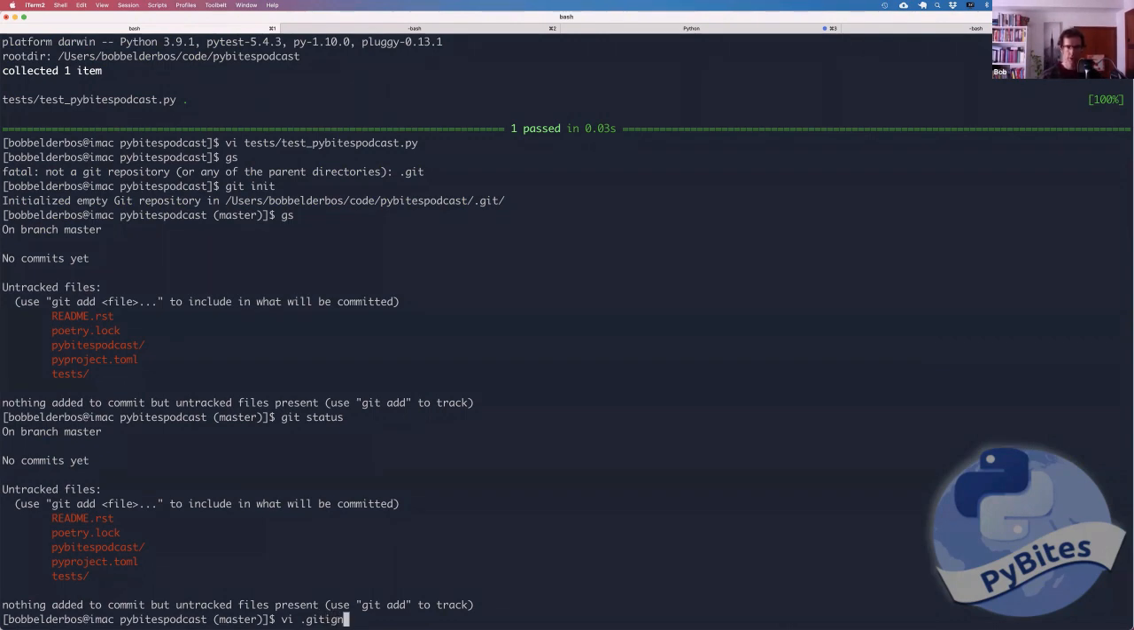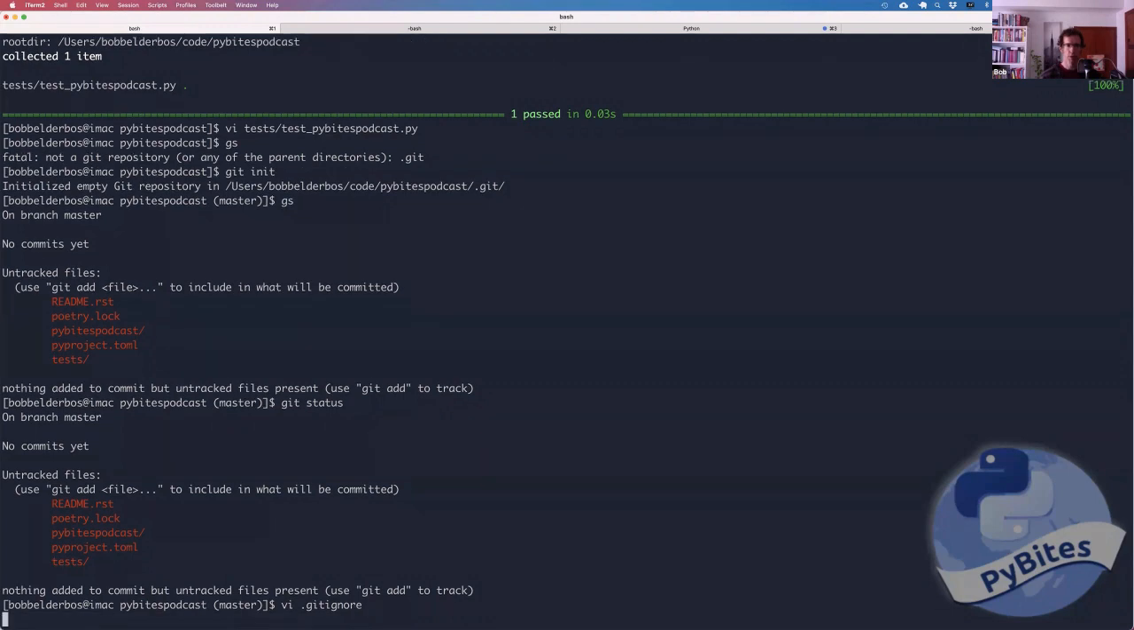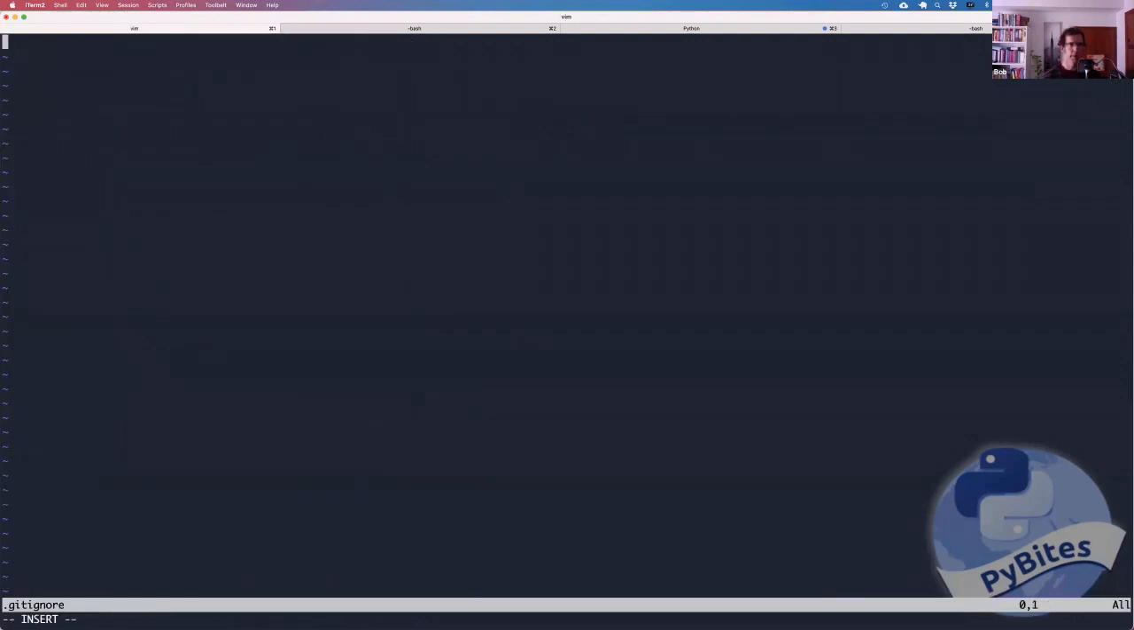So I'm going to open my .gitignore, and here I can specify patterns that will be ignored when I'm adding files to version control. So the .swp is a common Vim thing, swap files. And I definitely want to ignore __pycache__ folders. And the double star indicates that I want to do that recursively.